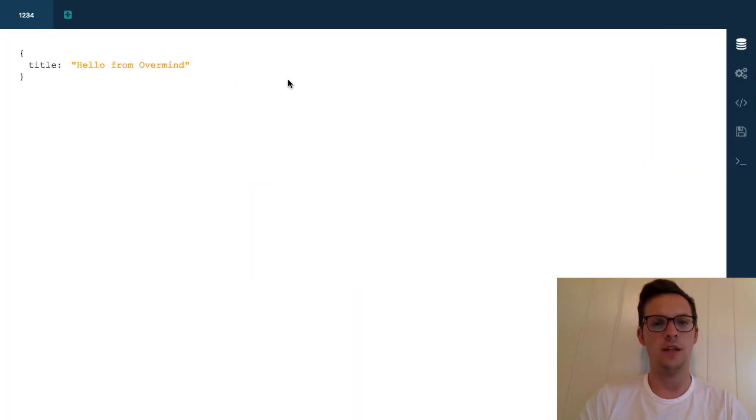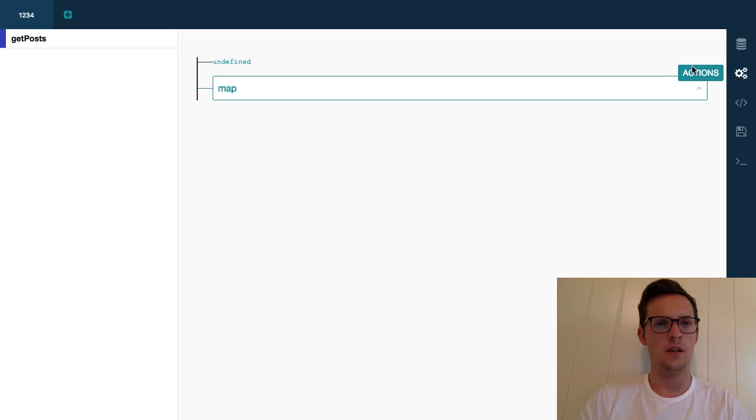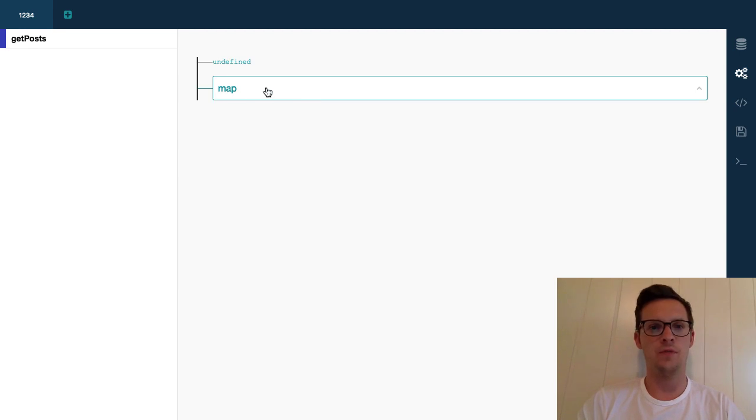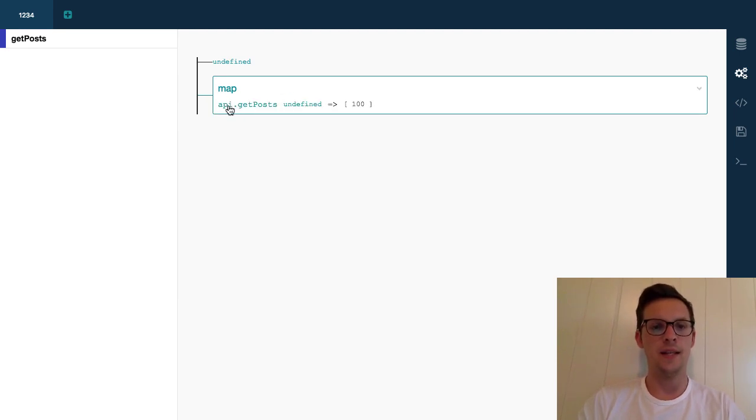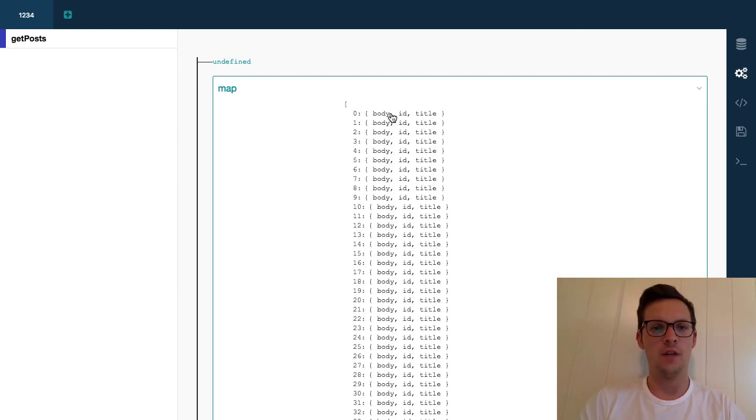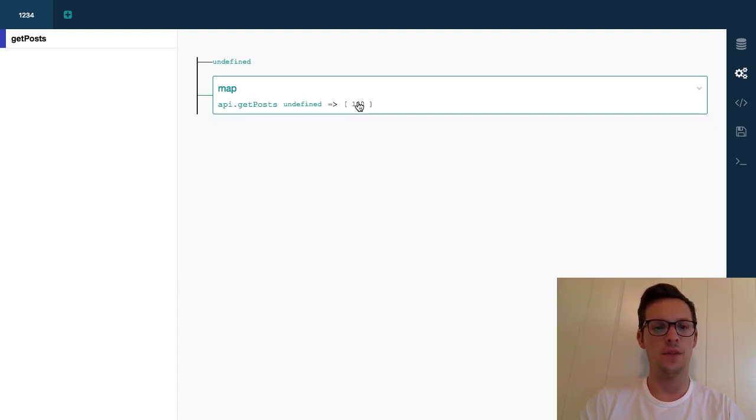Let's refresh, and now we can have a look inside the devtools and see what happened here. So it triggered a getPosts, which ran a map, and as we can see, it actually tracked that we were calling API.getPosts with no argument. This should not be undefined either. But as we can see here, we can look at the value, and we got a bunch of posts here. We can investigate everything here. Cool. And since we didn't do any mutations, it doesn't show that it actually notified anything about updates.